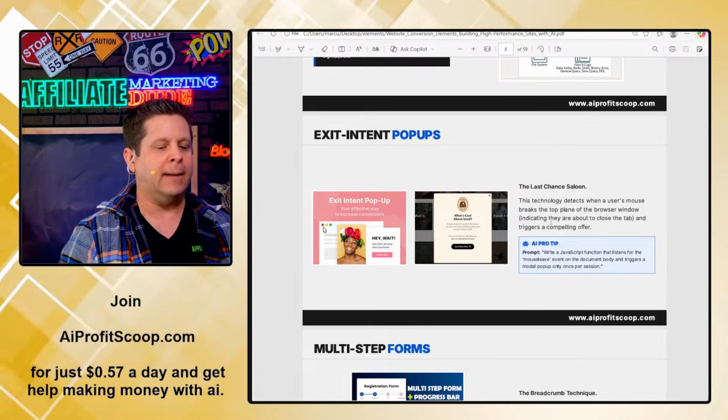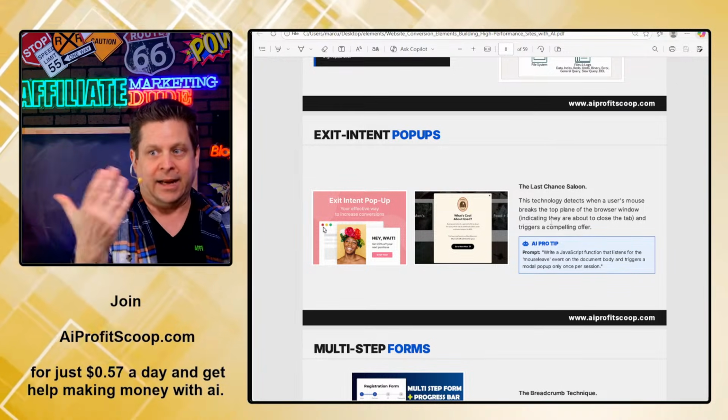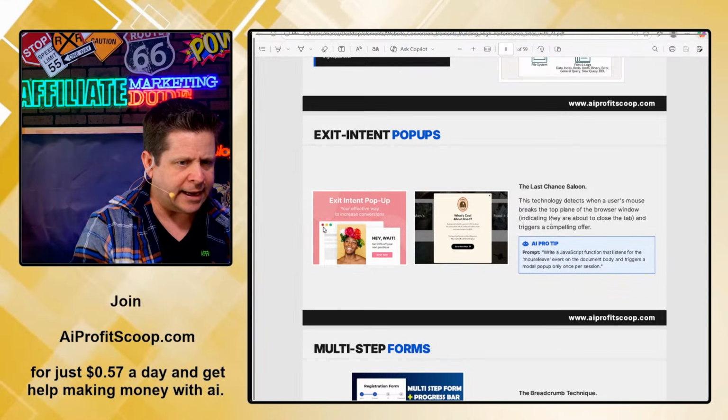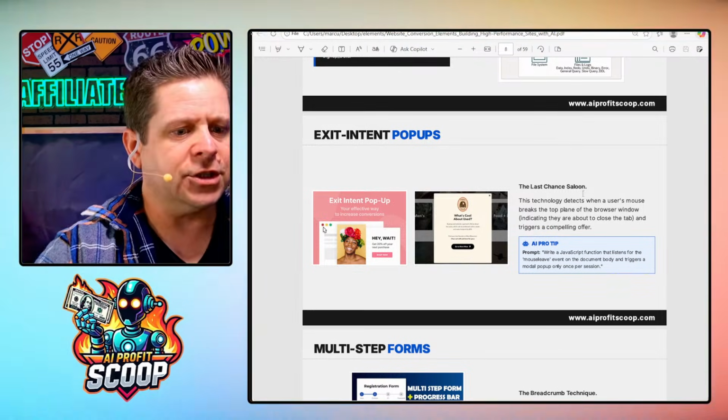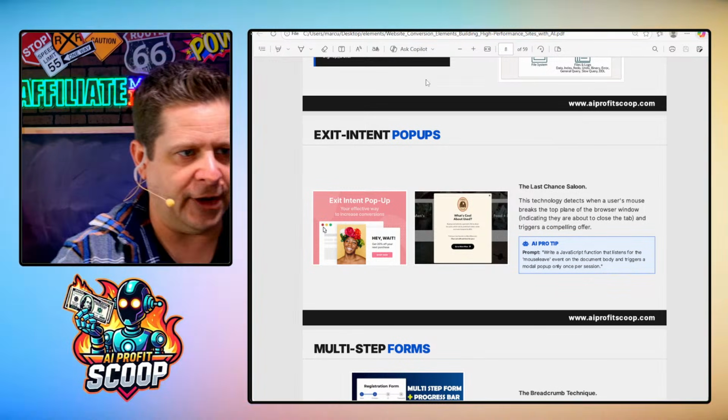We're using what's known as an exit intent inline pop-up. An out-of-line pop-up would mean it's actually popping up like another window. We don't want to do that. Most browsers will just block that anyway, okay? Super important. So using exit intent pop-ups are very easy.